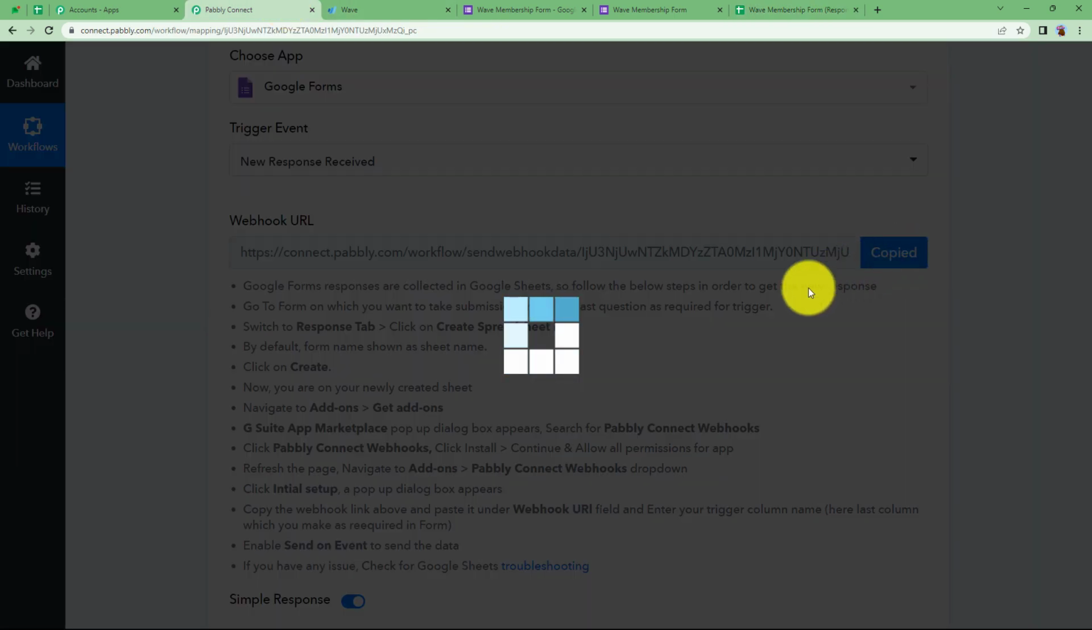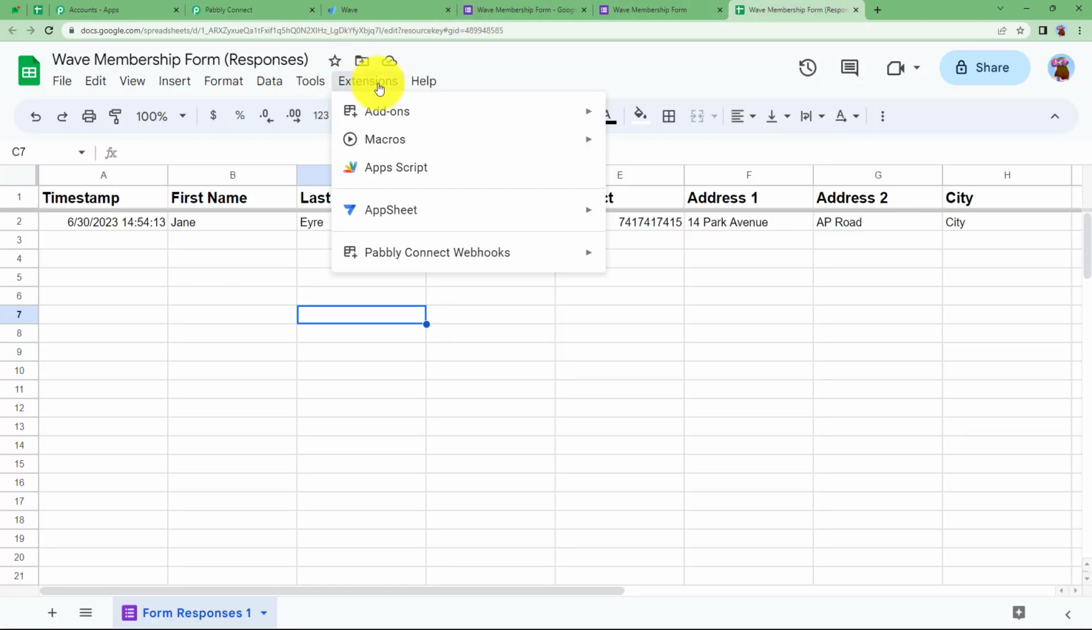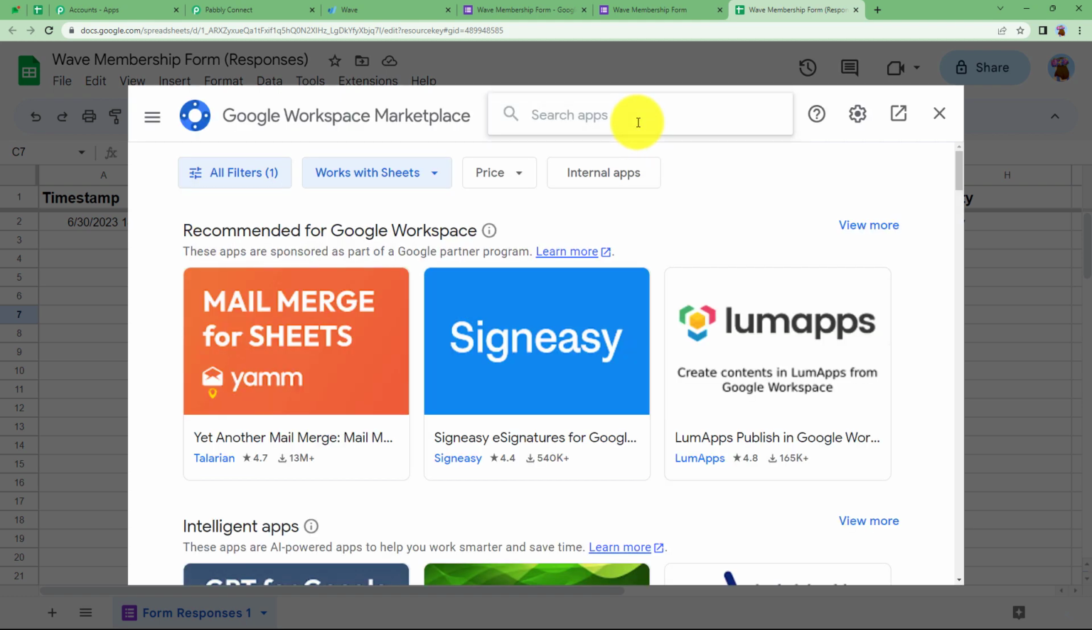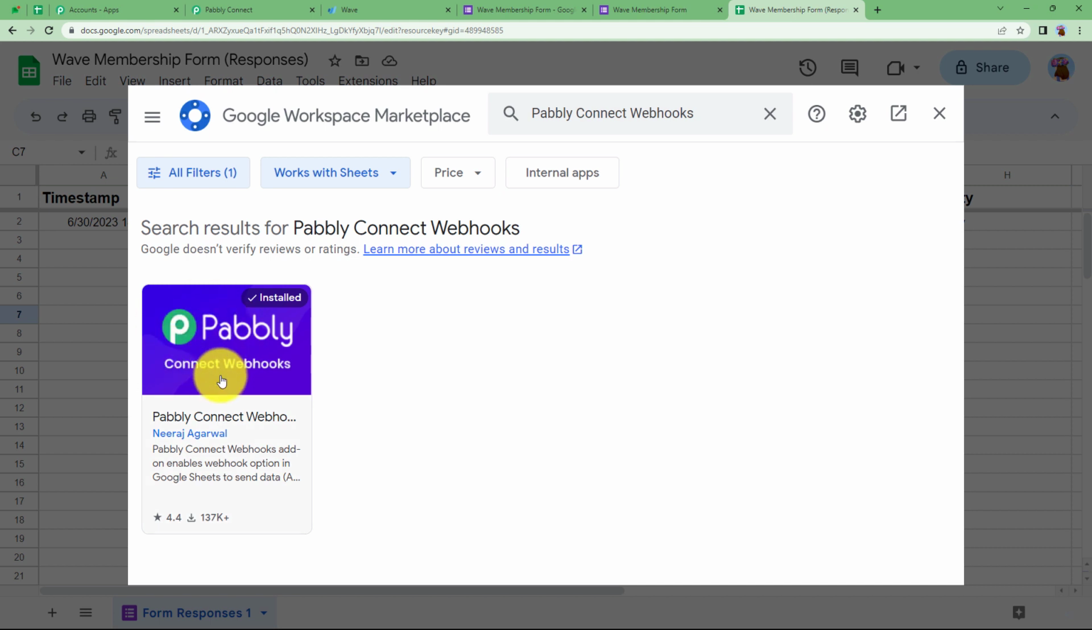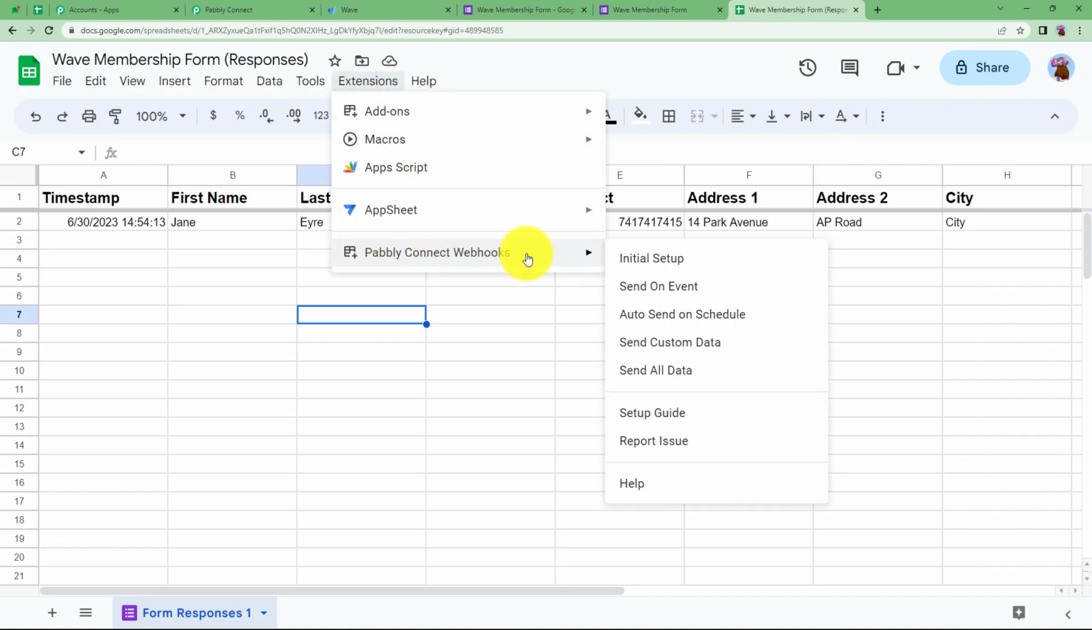Copy this webhook URL from here and go to your Google Sheets. Go to extensions because you will be needing an add-on to integrate these two applications. Go to add-ons and get add-ons. It will take you to the Google Workspace Marketplace. Here you have to type Pabbly Connect webhooks. This is the add-on you are supposed to install. Once you're done with the installation, like I have already installed it, you will find it in your extensions menu only. Like you can see, you have Pabbly Connect webhooks over here.